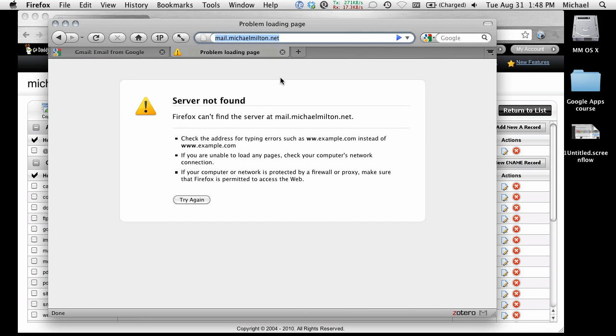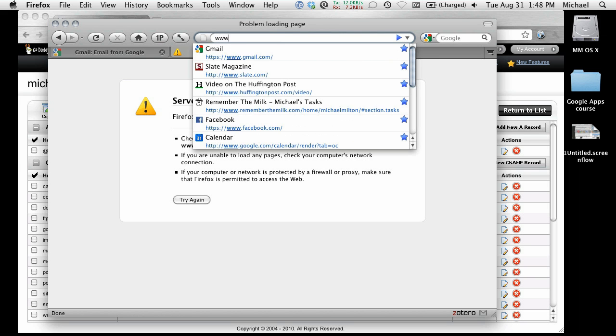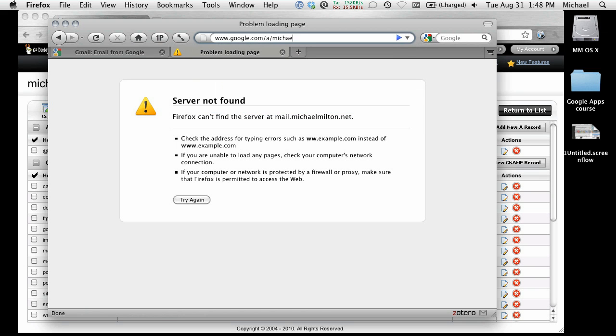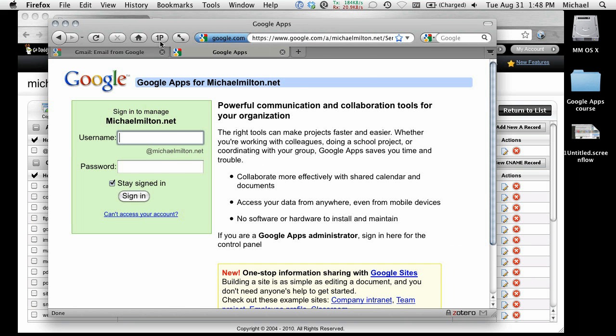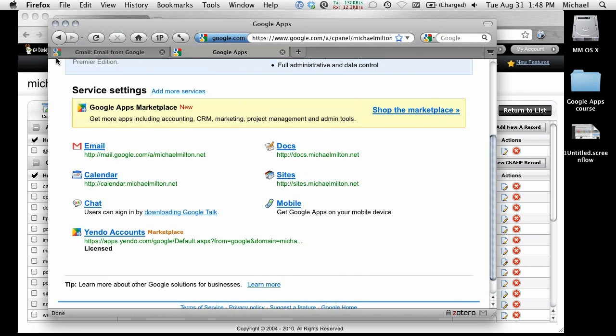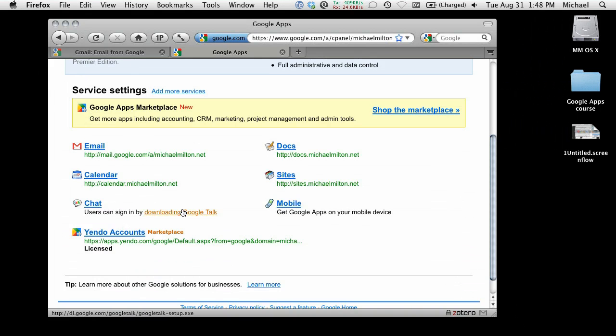But if I look at these entries from the perspective of my Google Apps installation, I can type in www.google.com/a/michaelmilton.net, and google.com/a/your domain name is the way that you get to your dashboard. I can log in for my Google Apps account. And what you see on your dashboard, let me make this go away real quick.